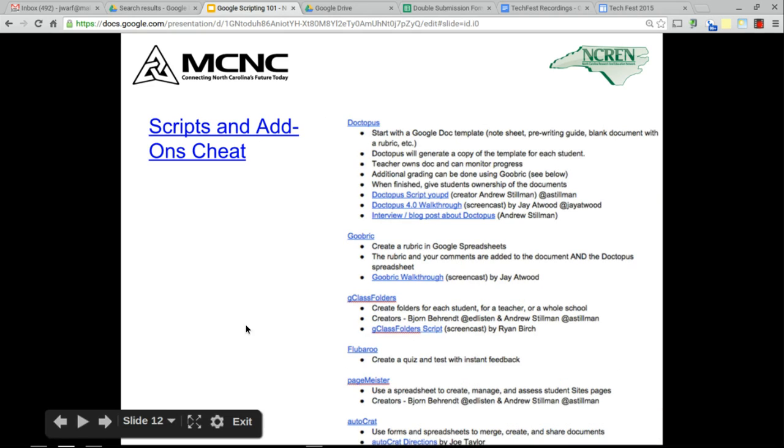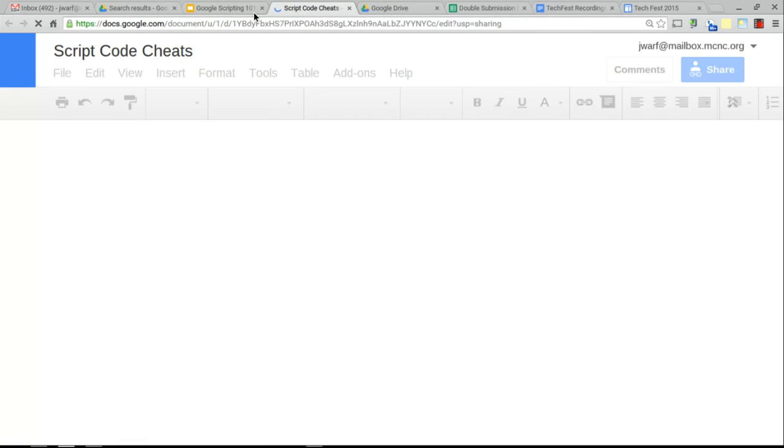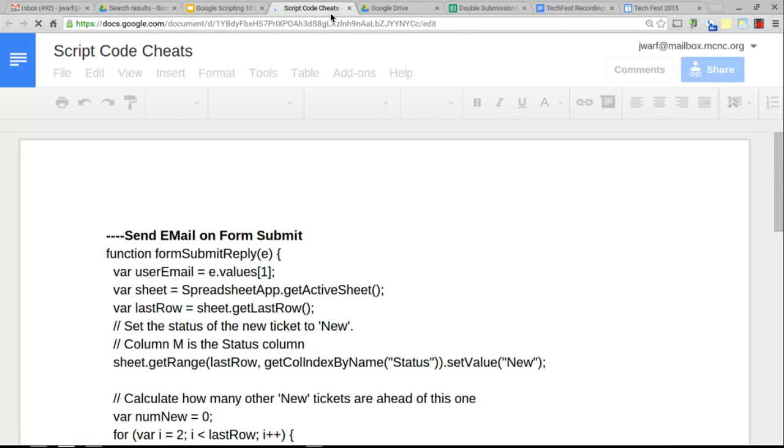So, scripts and add-ons. I'm going to take you in and look at this here in just a second, but that will take you to a Google document that I've created. It gives you a lot of information about what each one will do, how you can access them, and things along those lines. So, a cheat sheet. I highly recommend you create a cheat sheet for how to do different types of things. Now this one will take you to my cheat sheet, and I'm going to give you guys this presentation before you leave so that you can use it if you want.